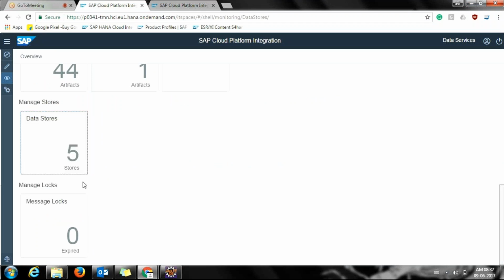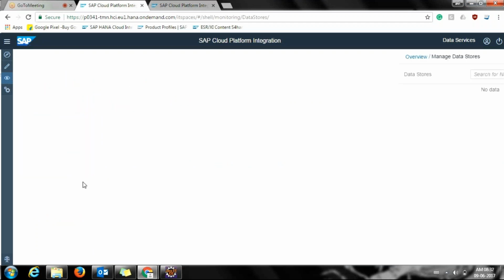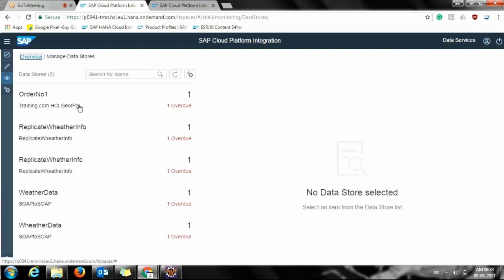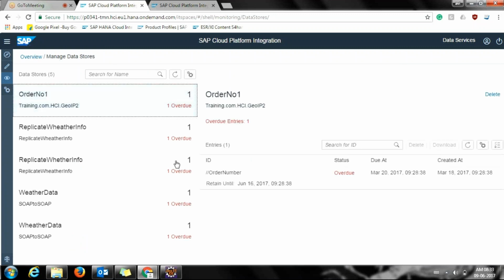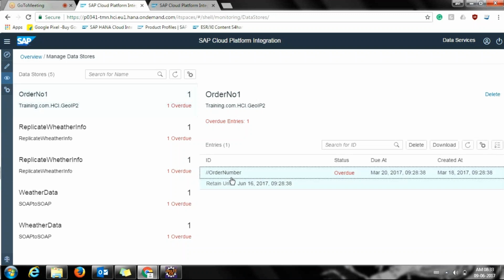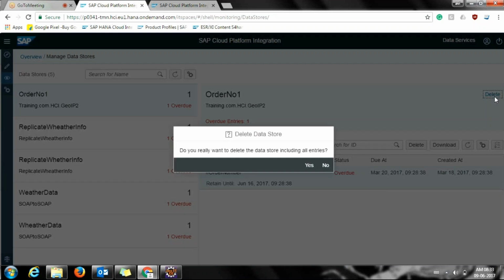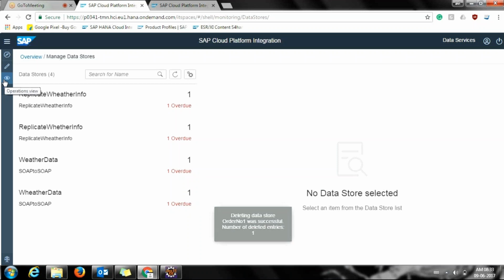Let's see if we have our one. Yeah, order number one which we created. Okay, it's overdue. Let's try to delete this. So I've selected this and deleted the entry of the data store. Now this store is no longer available for other iFlows to query. So I'll remove one data store from my Eclipse UI, from the web UI.